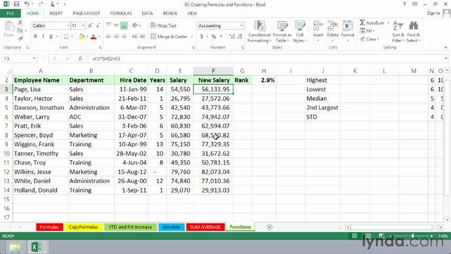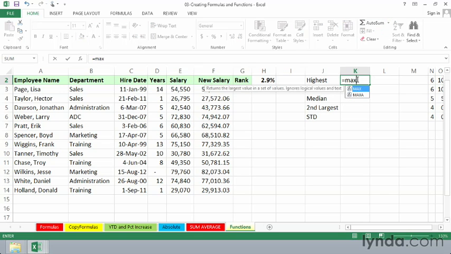We might want to know what the highest salary is here, and we might not want to sort the data. So I've set up some words over here on the right-hand side. Here's the word highest. What's the highest salary here? Now here we could either take advantage of the AutoSum button, which has a max option in it, or simply type =MAX. It's almost as fast here.